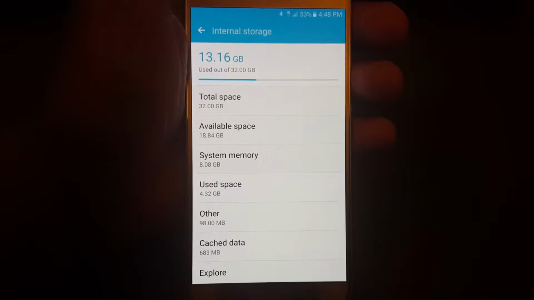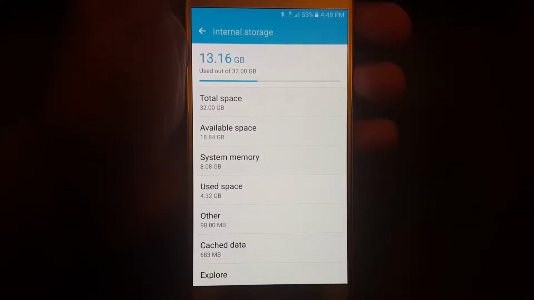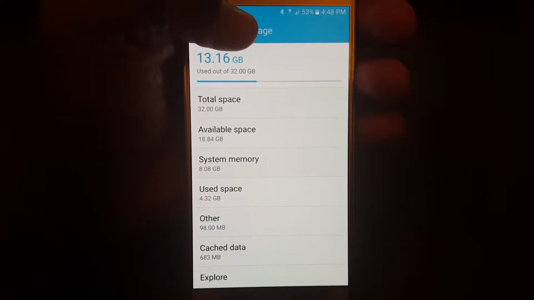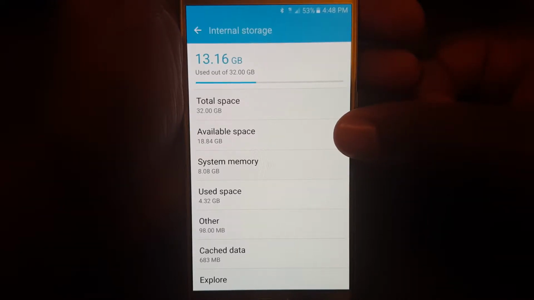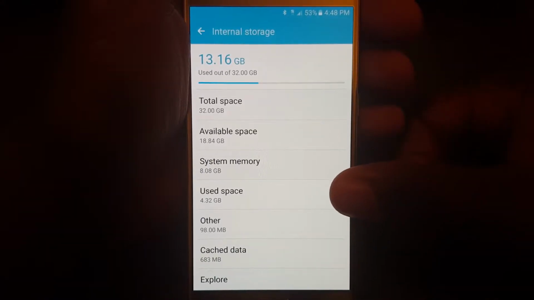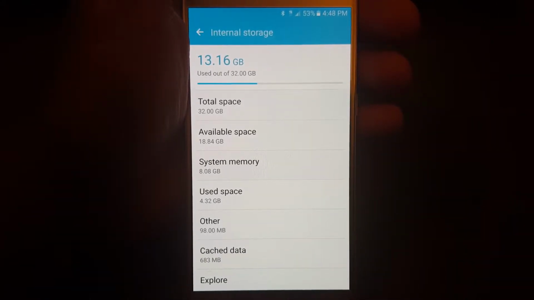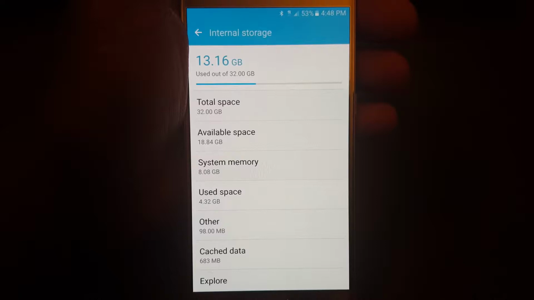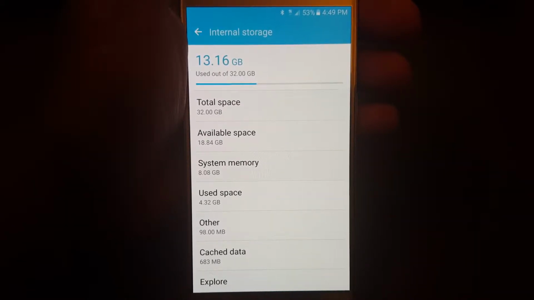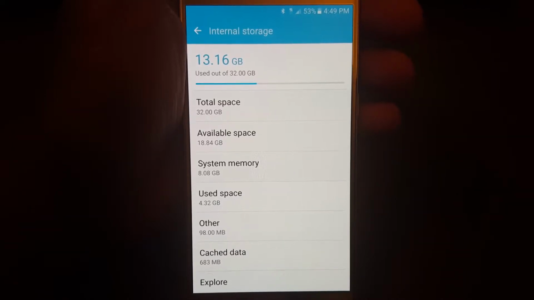Now that we're in here, what exactly are we looking for, you ask? Well, what I guide my customers to is we want to take a look at the total space and the available space, and then if they have that option there, the used space. Total space is 32 gigabytes for this phone. Here's something you may not be aware of: when you get a 4, 8, 16, 32, 64, or 128 gigabyte phone, you're not getting that full amount for you to use.